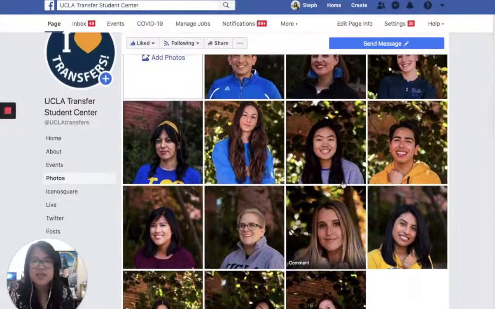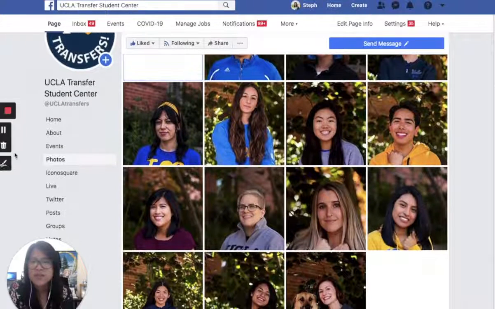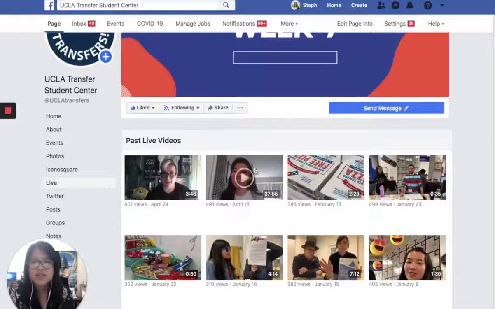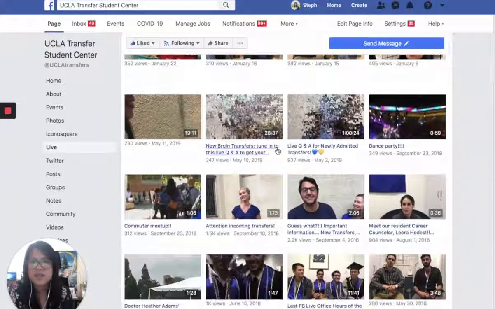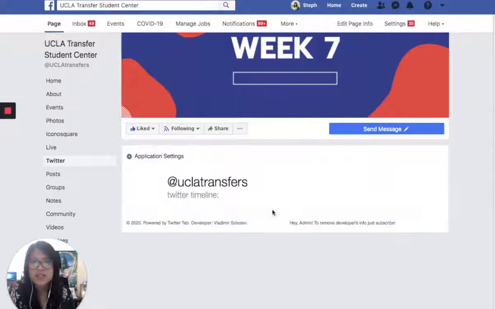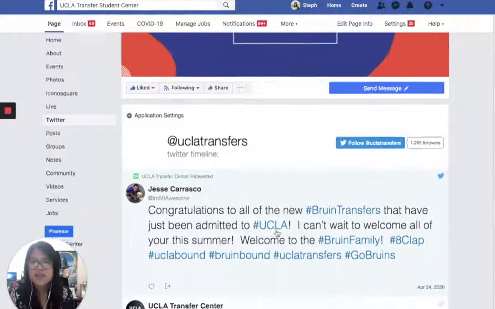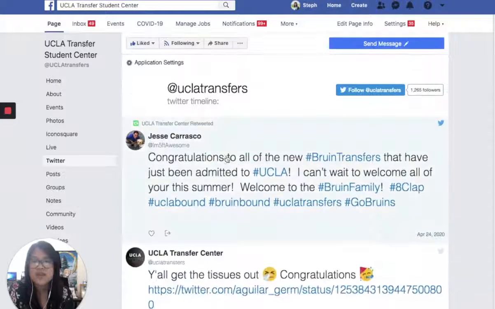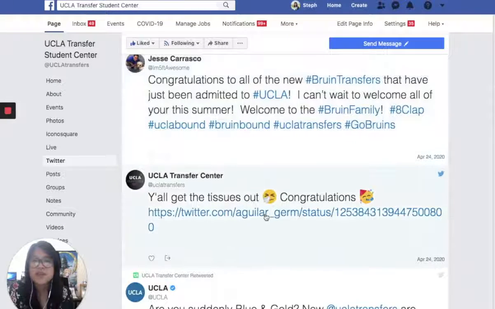But this is the team of 2019 to 2020. And we're still working Monday through Friday, putting on events and giving out information and working on programs like the volunteer program and the mentorship program. Live is basically any past videos that we went live on this page. And then Twitter, we have a Twitter account. It's connected to this, and so it usually shows whatever our colleague is posting on Twitter.